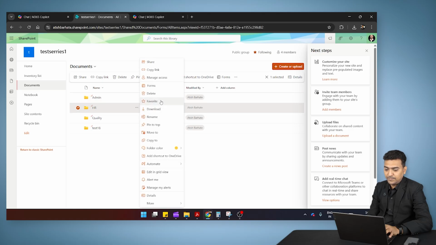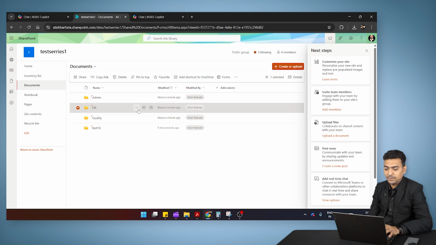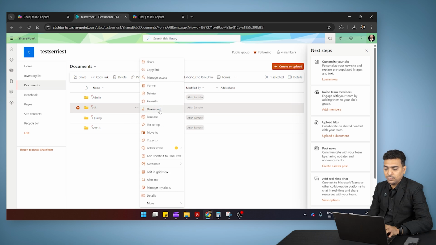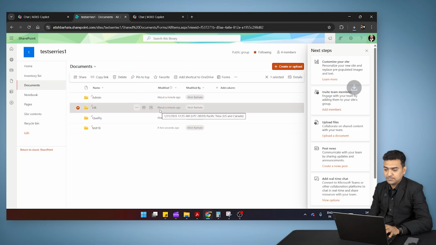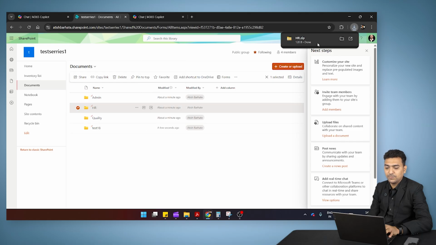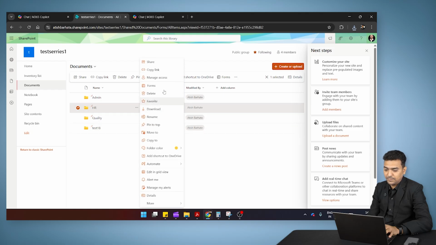Here you can see the multiple options. If you wish to download the folder, you can simply click and download. So you can see that the folder is downloaded. Here you can see the multiple options like delete, download, rename, move, copy. There are multiple things you can explore here.